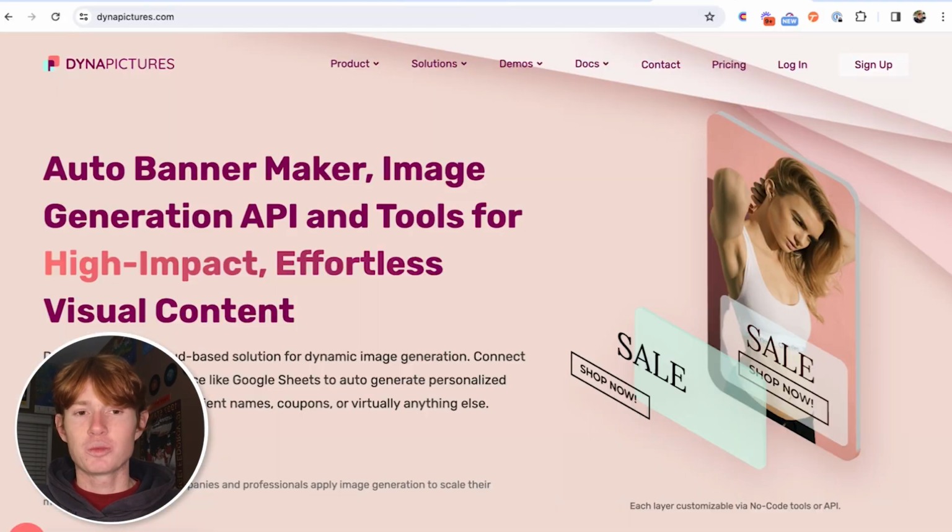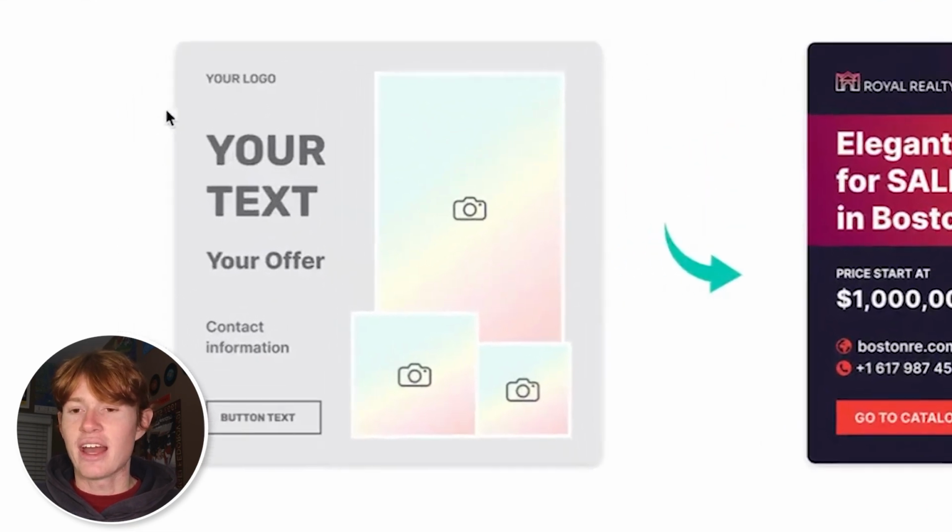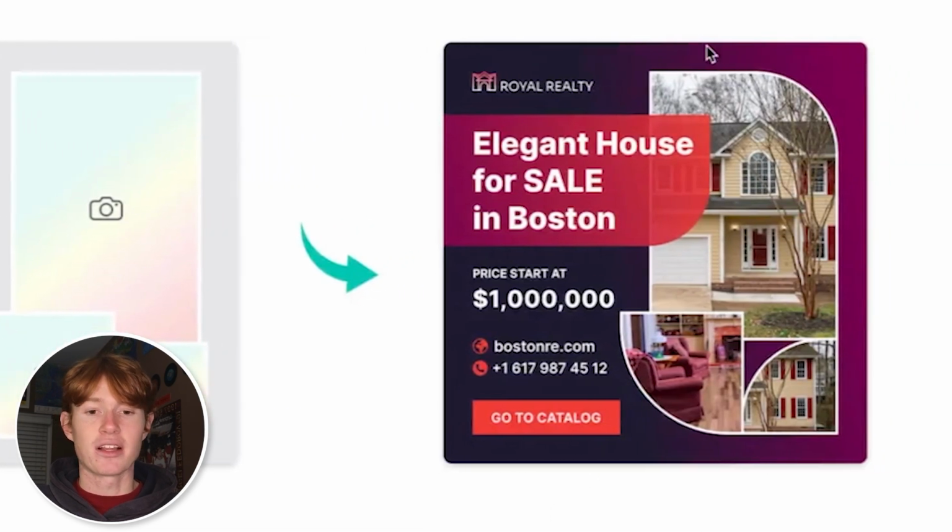So what we did next was we used a service called Dynapictures. If you're doing something like this, I highly recommend you use this service. What it allows you to do is piece together custom images with dynamic variables in them. So as you can see here on their homepage, they have this template right here with text, picture, and a button. And if you plug data into it, it can create something like this.